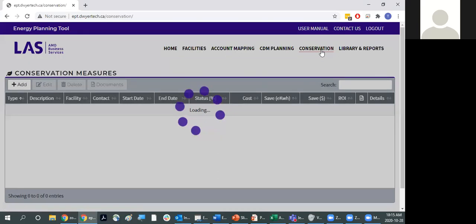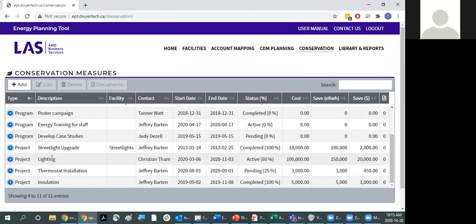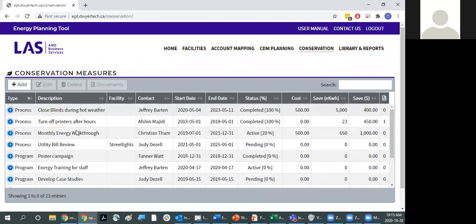The conservation section is where you can keep track of the activities that you're doing within your municipality to improve your energy efficiency. So we have different types: process, programs, and projects. They have slightly different definitions based on what type of a project it is. You give a description, you can tie it to a facility if appropriate, create contacts, and monitor the progress of the project as it works through.